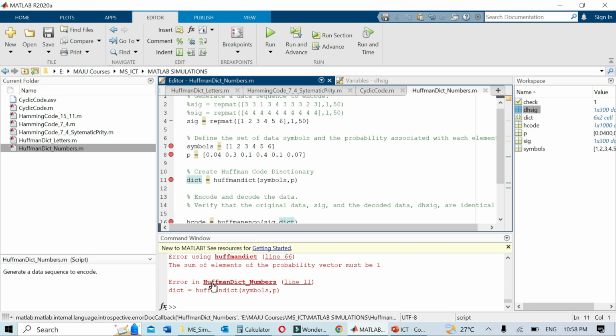The error has been generated and it says that the sum of the elements of the probability vector must be 1. So it cannot exceed 1. You have got to take care of this when you are creating a simulation using Huffman code: the total sum of the probabilities must not be greater than 1, and not even less than 1. It must be equal to 1. For example, if I make it 0.05, then again it will generate the error. Again, the error has been generated because it must be equal to 1.